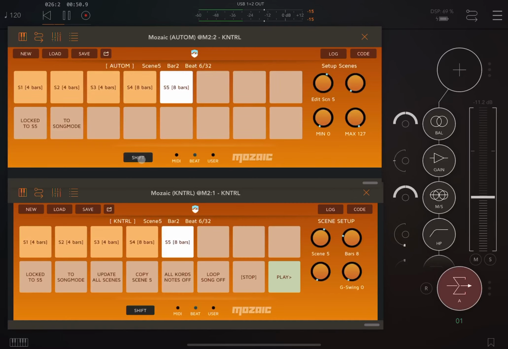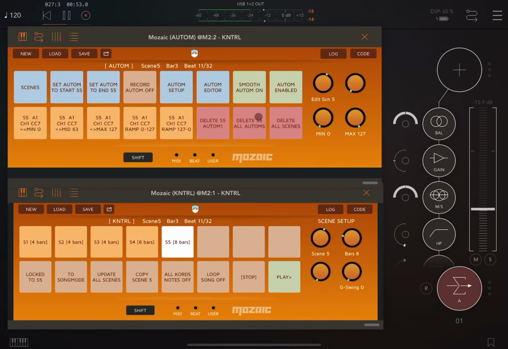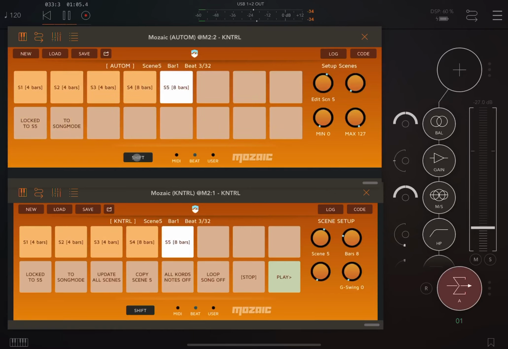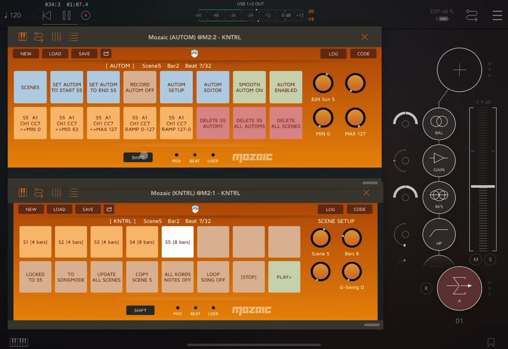There is a smoothing on, and with that off, it just jumps per beat. With smoothing on, it interpolates positions in between beats. And then down here you've got some options to delete automation for a particular scene and a particular slot, or for all slots for a particular scene, or just delete everything.